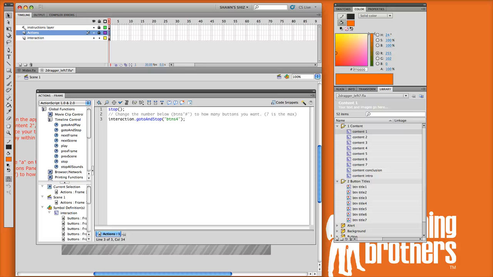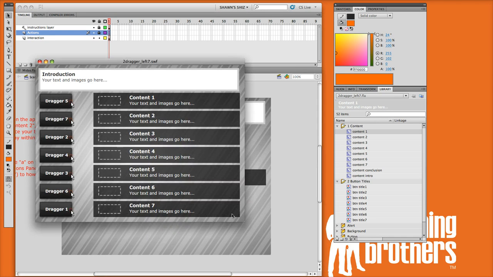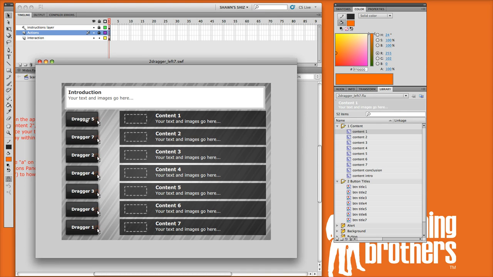So if we go right here where it says BTNS 4, we're going to change that 4 to a 7, and be really careful not to change the BTNS. That needs to be there. If that gets changed, then the whole interaction won't work properly. So just change it to the number you want. So we change it to 7. I'm going to go ahead and preview that so we can see that it now shows 7 drag and drops here.